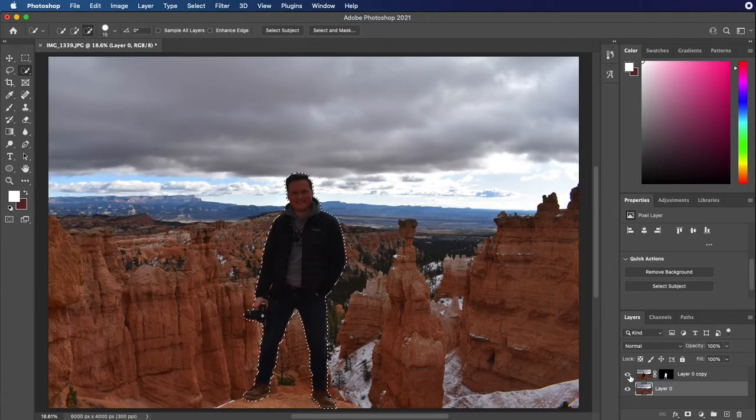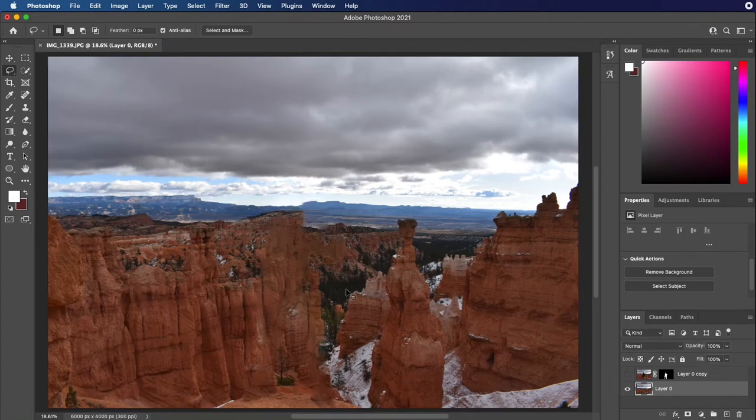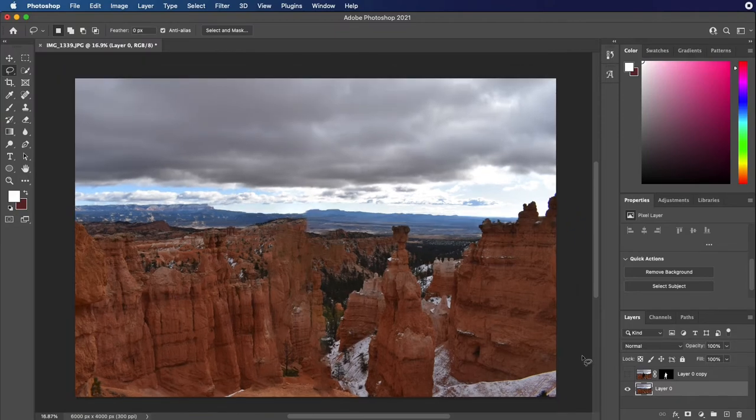And then, see, if we hide our top layer, we are hidden down here. Look at that. Obviously you can see where I was, but for the sake of this, that did a really, really good job. So there I am. Now I'm not there.